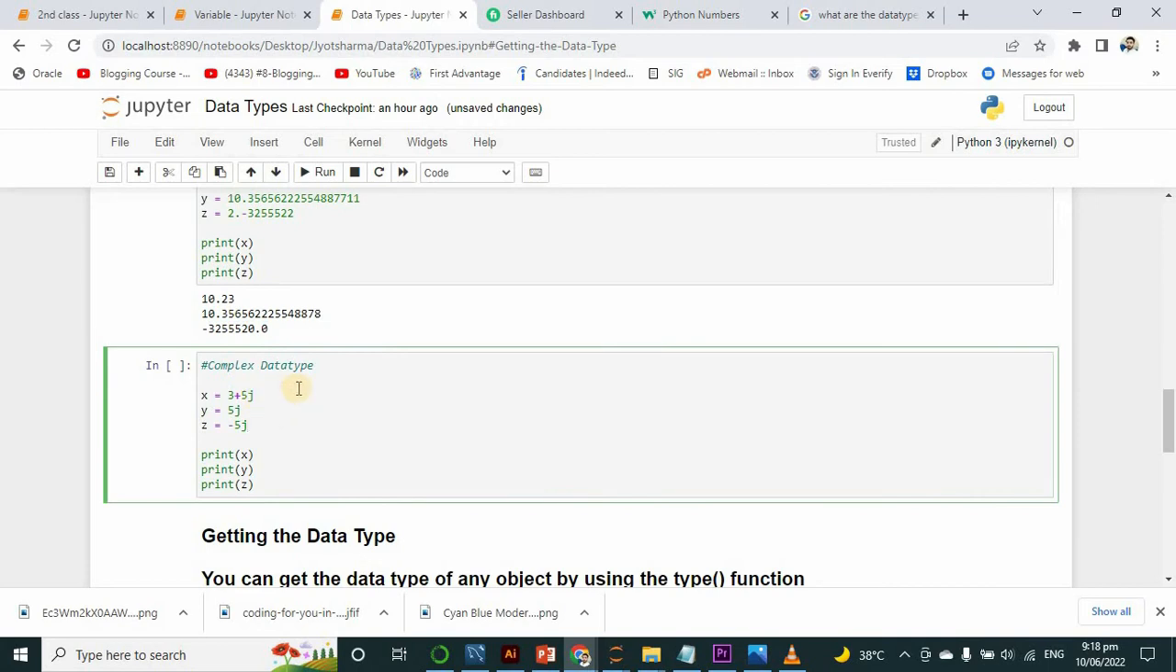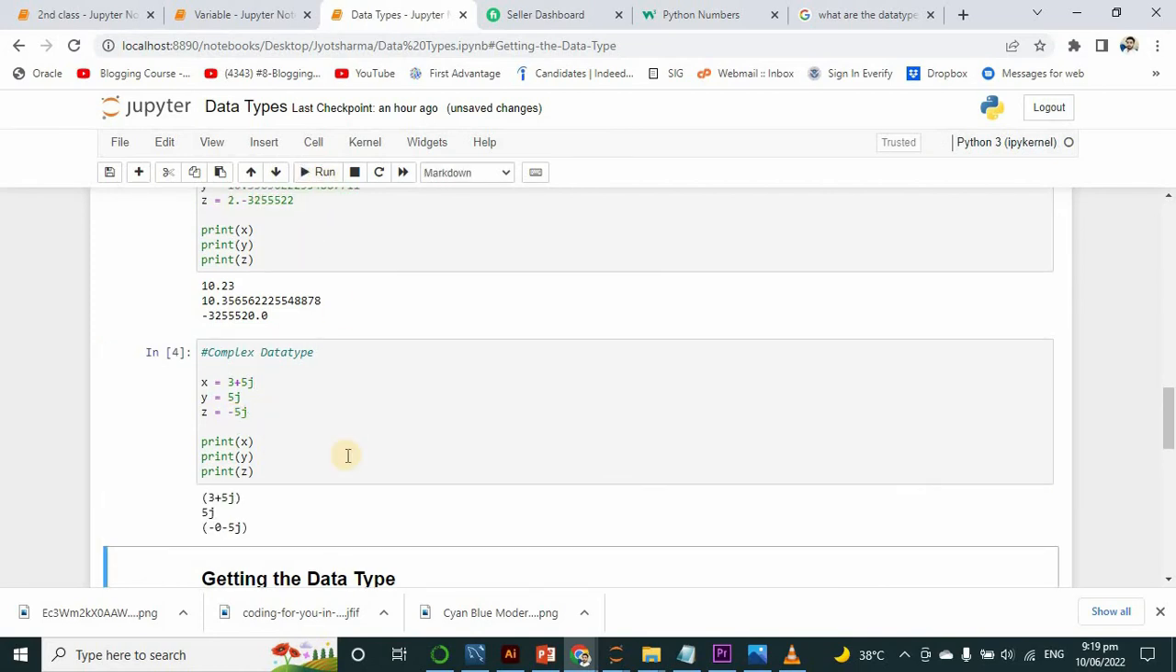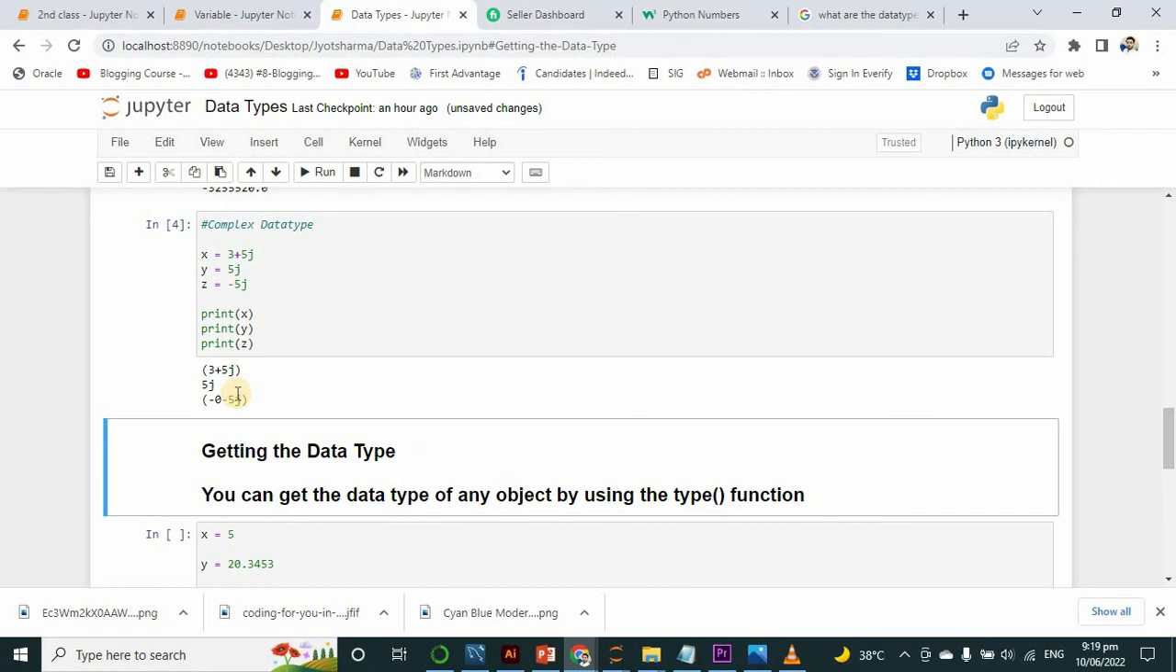Now the complex data type: x is equal to 3 plus 5j, y is equal to 5j, and z is equal to minus 5j. If I print it, see here, every value has been displayed on the screen. So you can see these values are the complex data type.